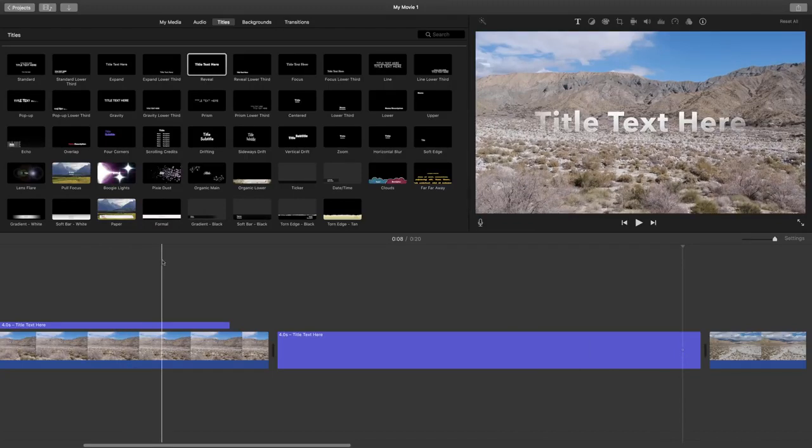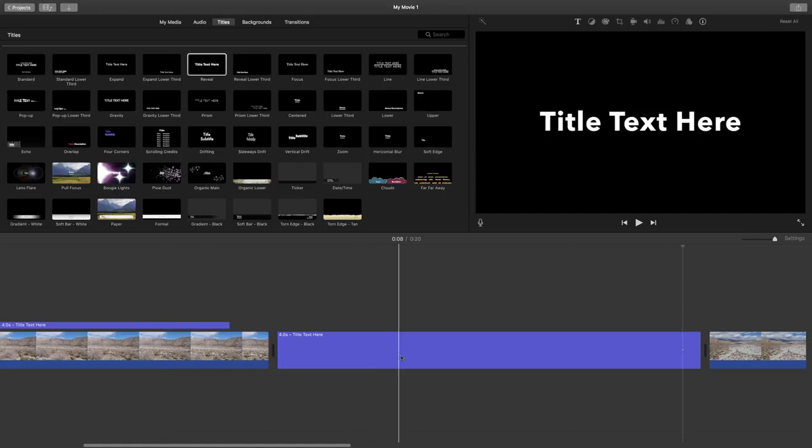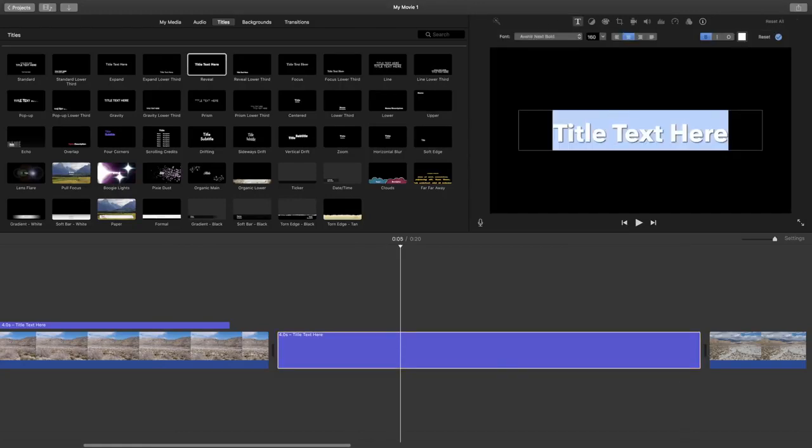Now you probably guessed this part, but anytime you want to alter the text, all you got to do is just double click into it, and you'll have all of your little text manipulation options here up at the top of your preview window.